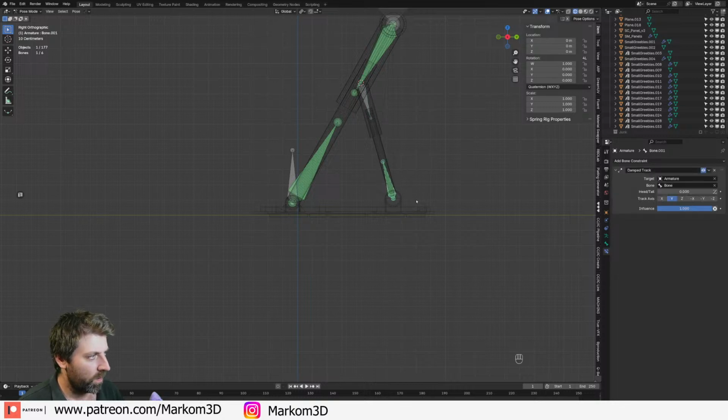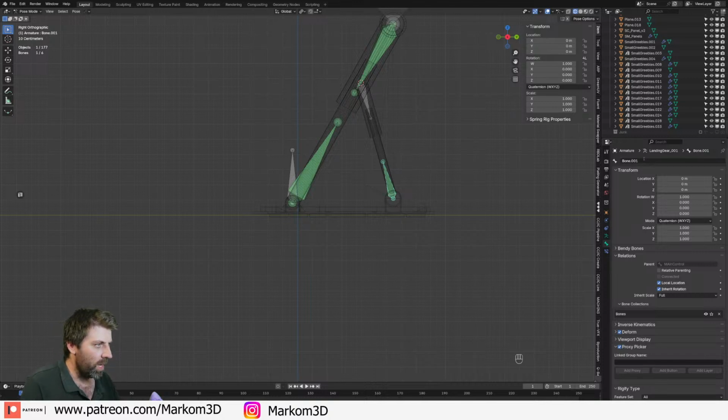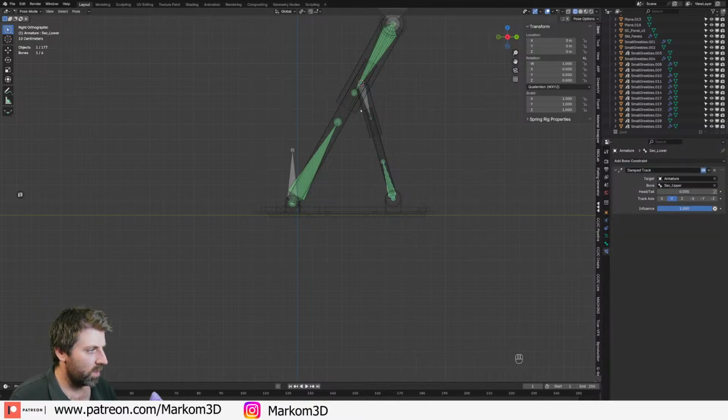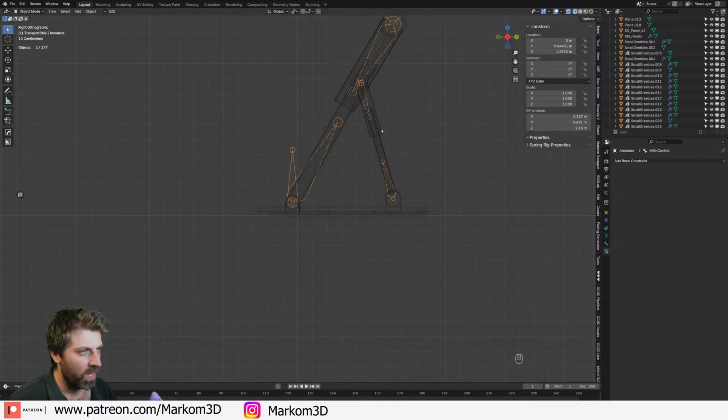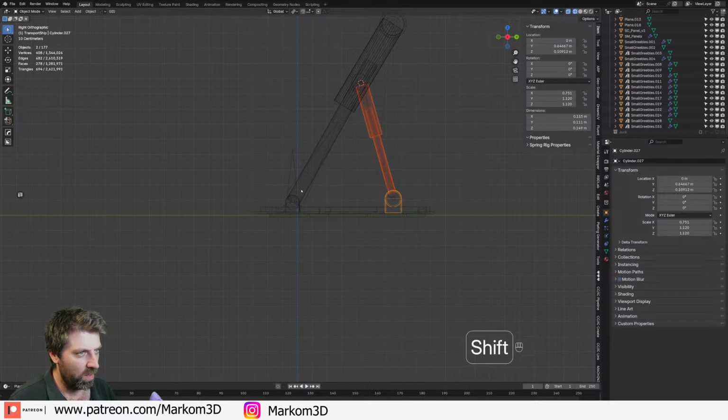You're a bone. I forgot to rename you. This one is main upper sec underscore lower. Sec underscore upper, just so we know what we're doing. Sec upper, you dampen track to armature lower. Good. Then we select this and this to this.